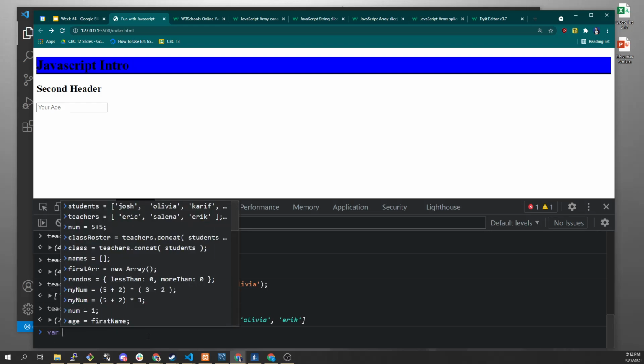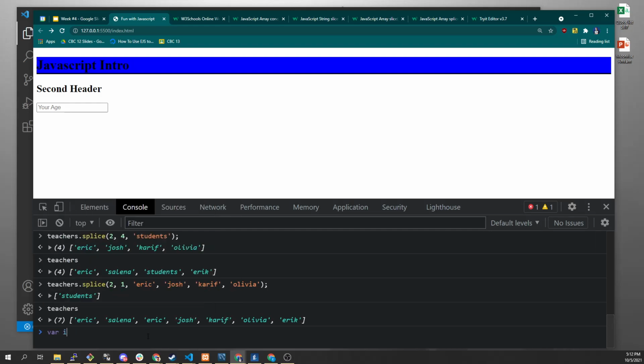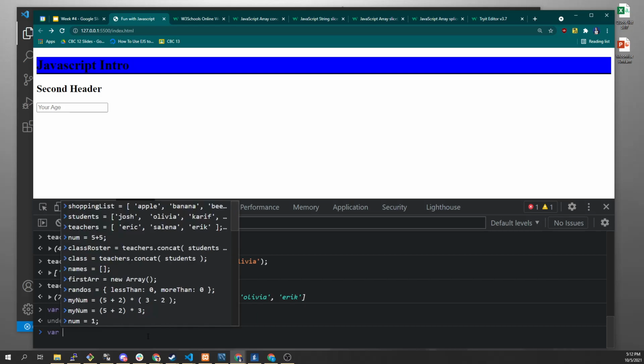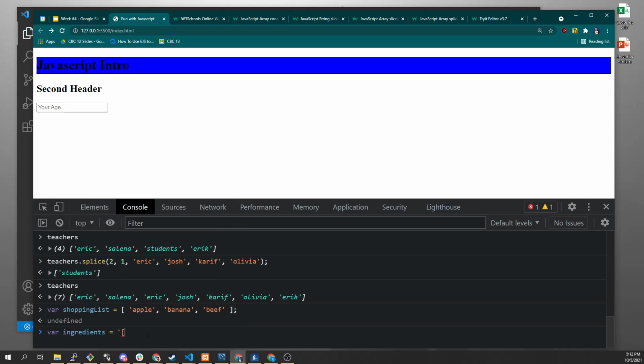Maybe it's like var ingredients. Let's say var shopping list equals an array, and it's maybe got like apple, banana, beef, right? That's our shopping list array. And you're building some kind of app that lets you drag ingredients from like maybe a menu item, and so you have var ingredients equals cumin, red pepper flakes, something like that.